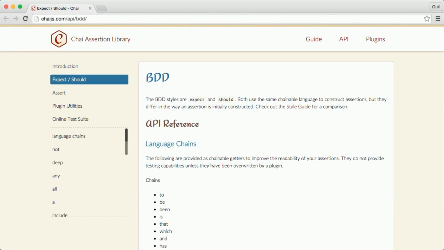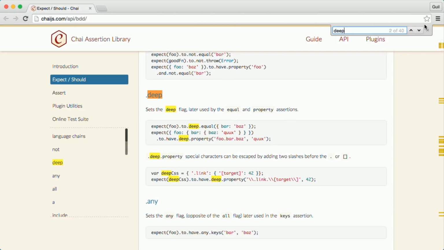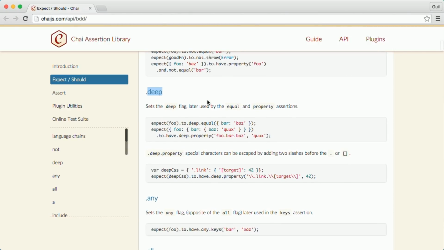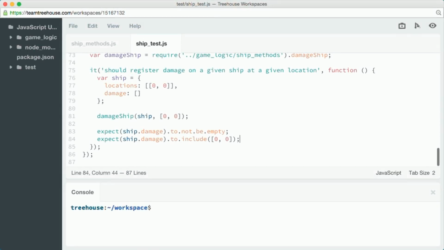Now, the problem seems to be deep equality, so I'll try searching the page for "deep" and see what comes up. Great, so this method here looks good because it allows us to make deep equality comparisons, which is exactly what we need. So now I can write an expectation about the first member of the damage array by changing this expectation here at the bottom to expect ship.damage[0] to deep equal [0, 0].